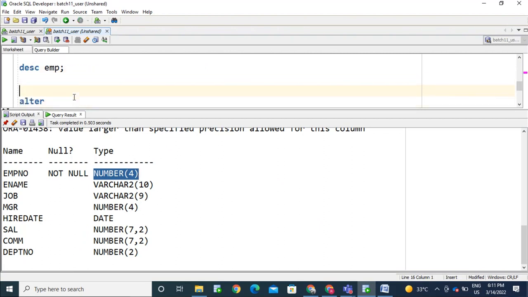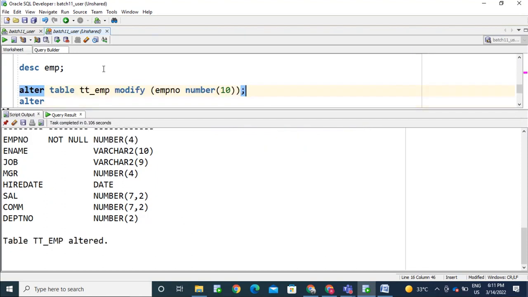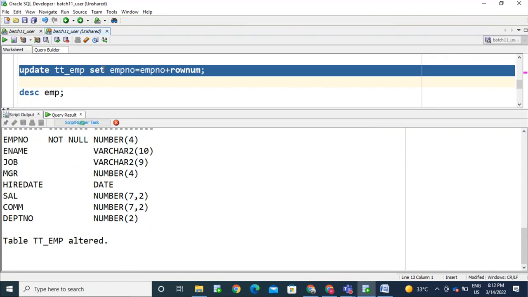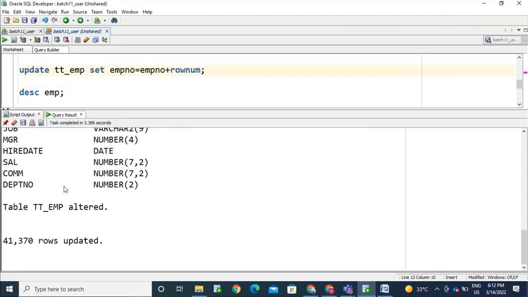Now I am altering my table. Alter table EMP modify employee number to NUMBER of 10. You need to do more practice actually. You people are not doing practice. Now the data is getting updated here. Now I committed.